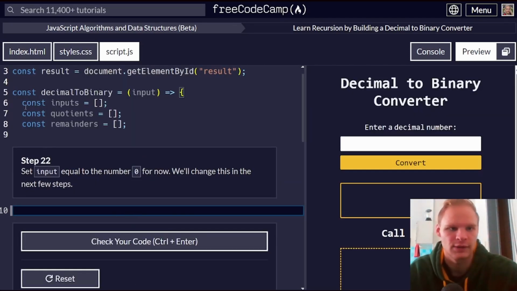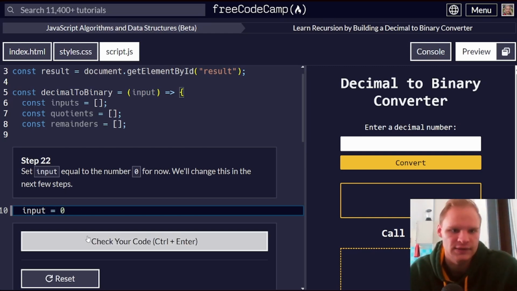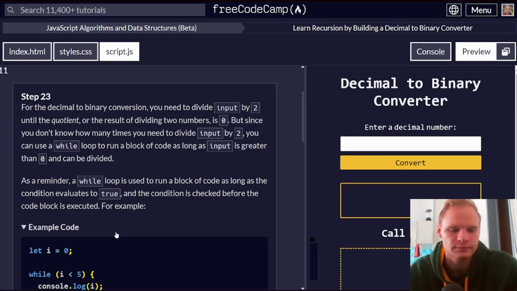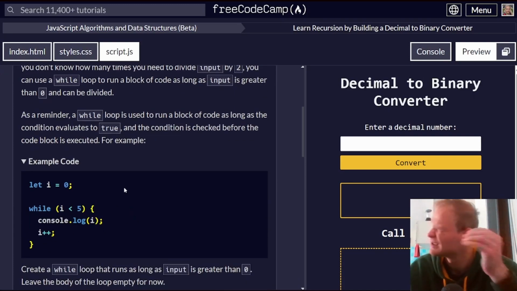Set input. Oh, they did want const, whatever. Set input equal to the number 0 for now. Input equal to 0. Does that have to be a let? No, okay, we're good. Oh, input is the parameter. Okay.